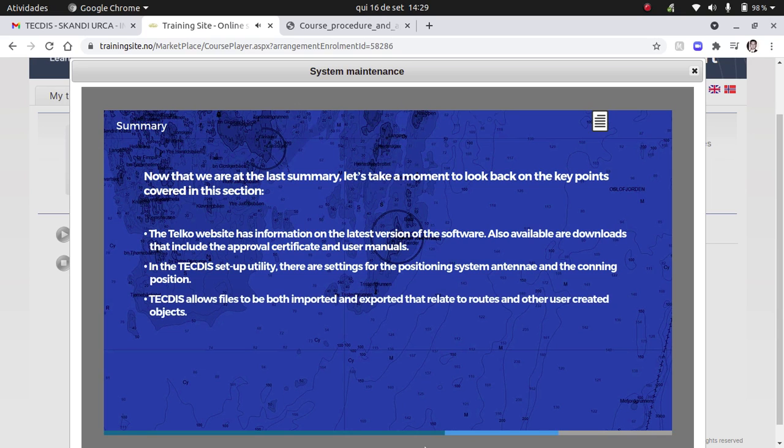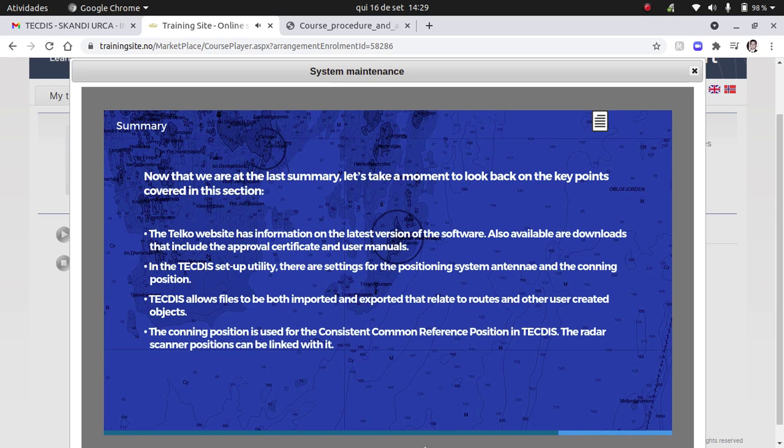Ecdis allows files to be both imported and exported that relate to routes and other user-created objects. The conning position is used for the Consistent Common Reference Position in Ecdis. The radar scanner positions can be linked with it.